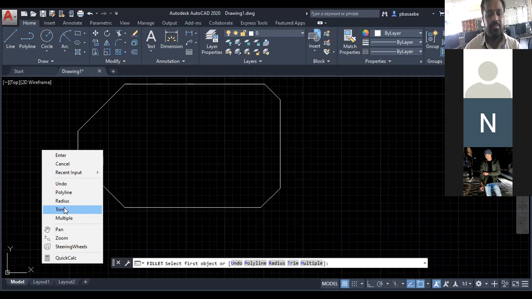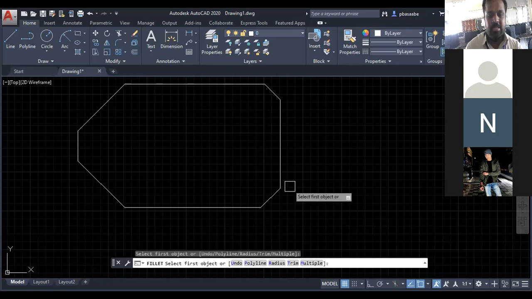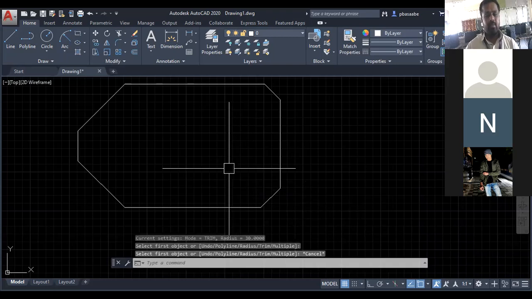Then after giving the radius or distance, we have to make an enter and select the lines. Okay. This is the simple procedure for fillet and jumper. What is the keyword for that jumper and fillet? You have to remember, for the fillet, we have to select the radius, and for the jumper, we have to select the distance. Simple. Okay.